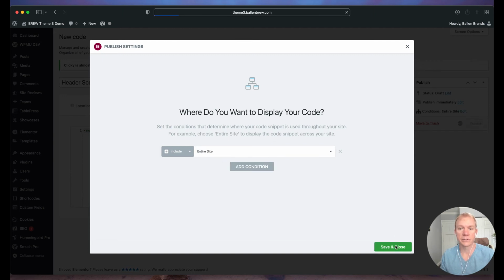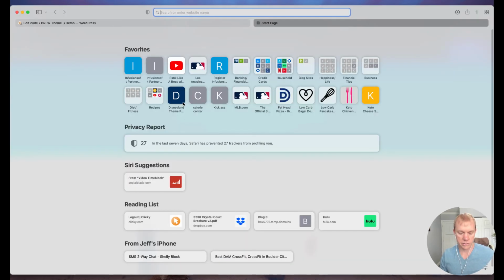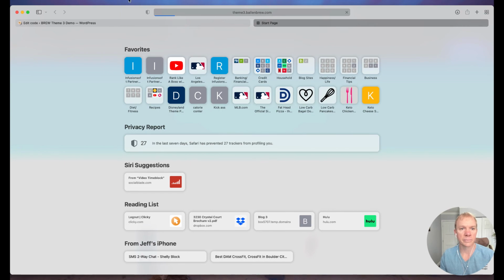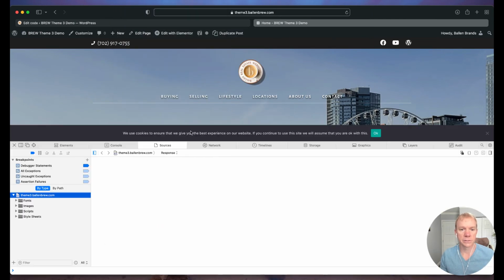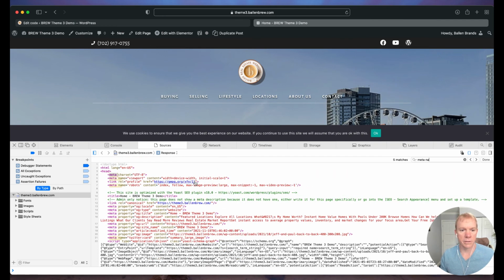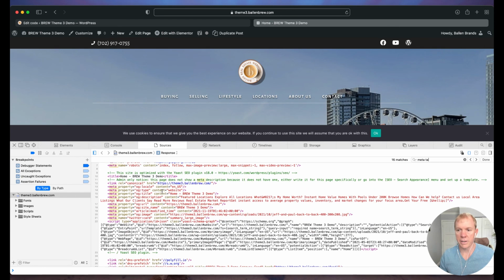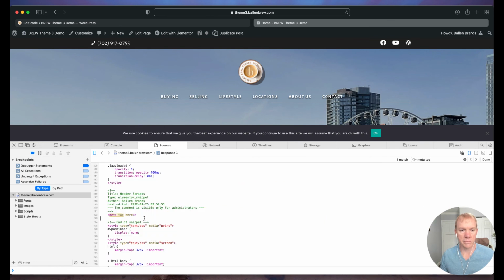So we'll hit save and close, and there we go. The custom code has been published. Now that meta tag should be in our page, so let's go pull that up and find out. We're going to view the page source, and then there should be a meta tag. All right, there it is, meta tag here. You can see it's in the actual code that's been set up, and there you go.